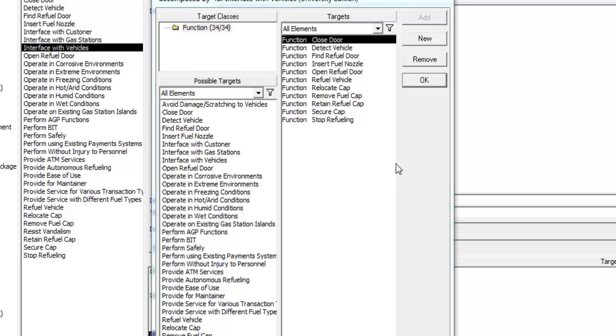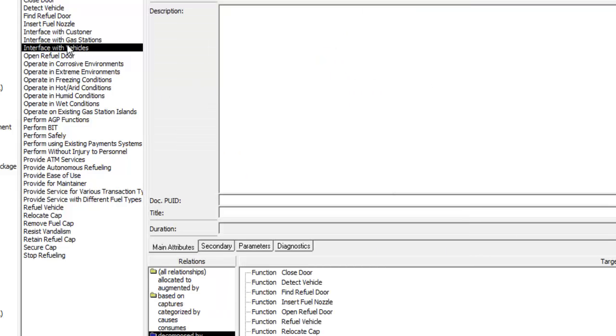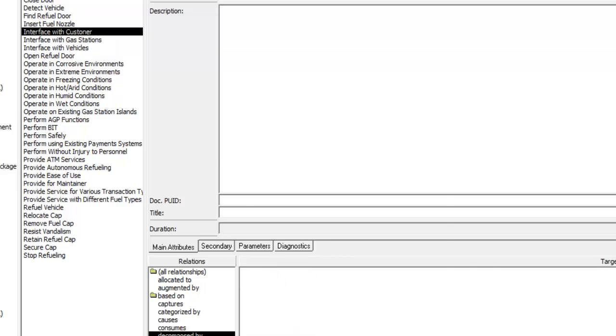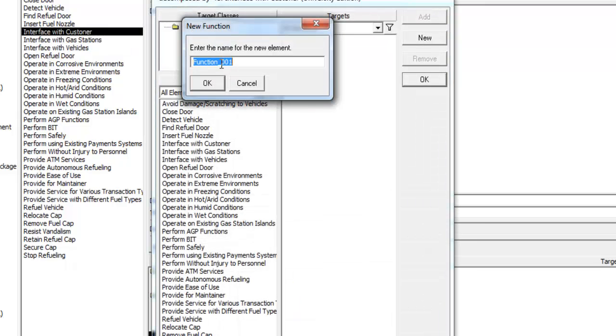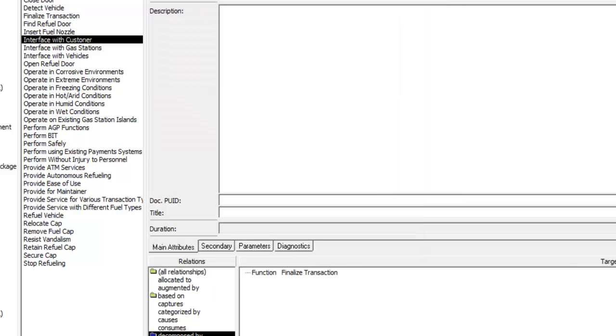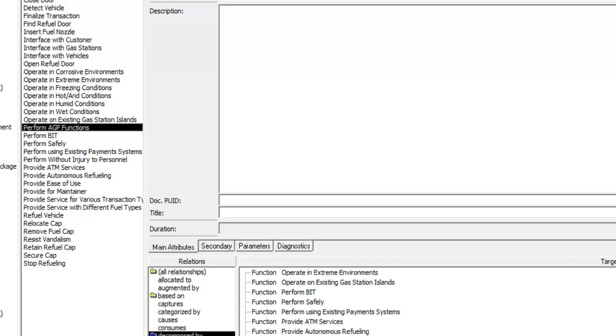So now we've got these lower level functions associated with interfacing with the vehicle. There were a couple other ones that had to do with interfacing with the driver. So I'll go ahead and decompose those as well. Actually, there only ended up being one. So let's take a look now at our hierarchy and see what it looks like.